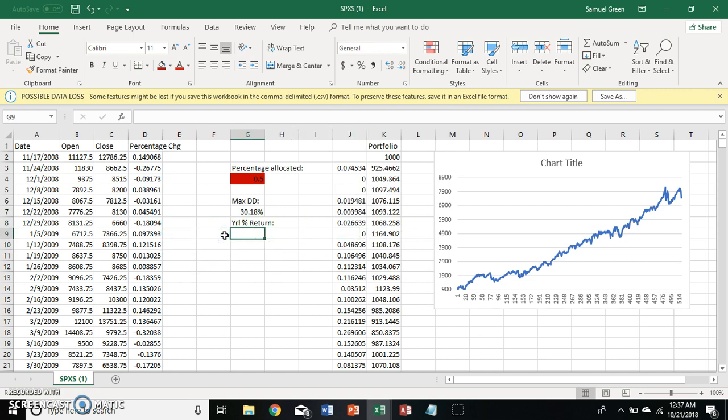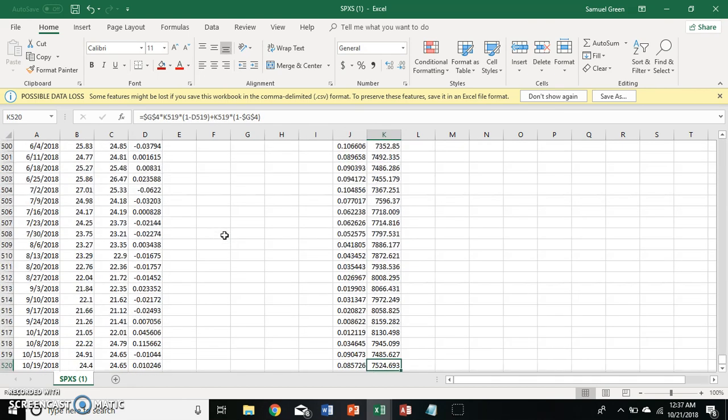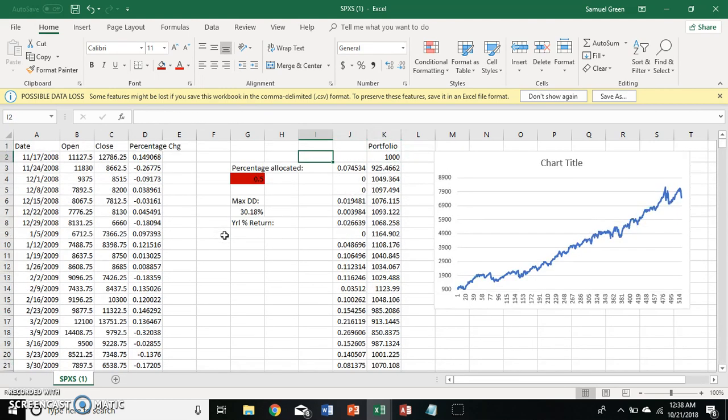I'm honestly going to just pray that I can remember how to do this. Alright, so this is going to be equal to K. Let's go see what this is. It's going to be K520. There we go. It's going to be K520 divided by K2.